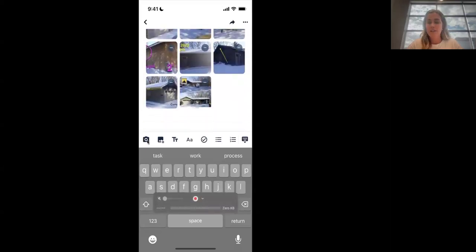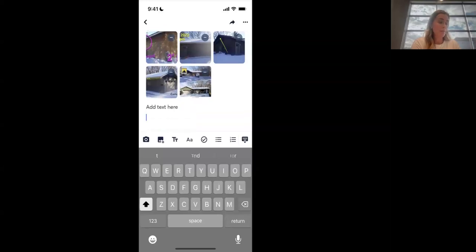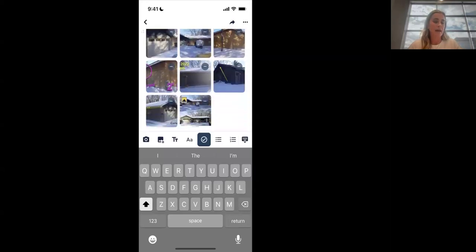I also have that camera feature, so I can take a live photo there. If I want to add some more text, I have the ability to do that. So you can add text here. You can make it bigger, of course, make it smaller. Maybe want to add in some different bullet points here or some tasks. You get the gist. You have the ability to really edit these and make it how you want.